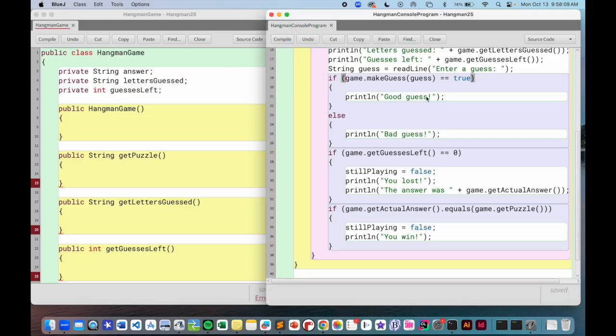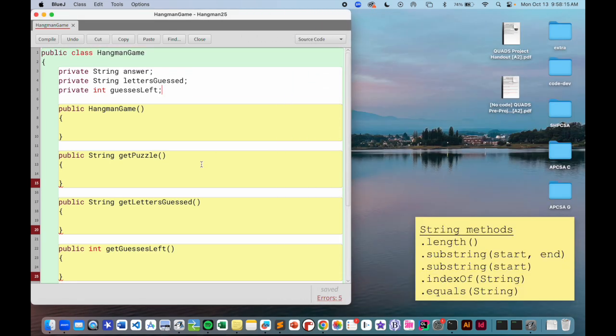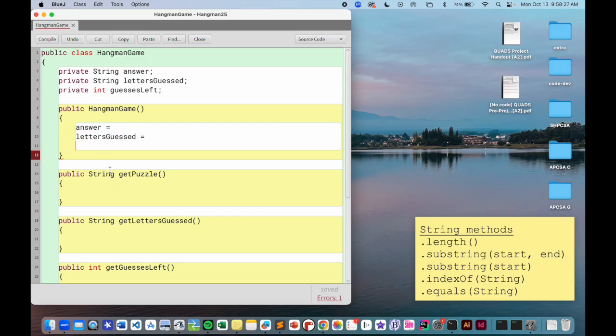This is where I'm going to get rid of this side of the console program, and we don't really need that anymore. Let's just have the class open. All right, what's the job of the constructor? It's to initialize the private instance variables, which means I need to have answer equals, letters guessed equals, and guesses left equals. Now, you might be wondering, where does the answer come from?